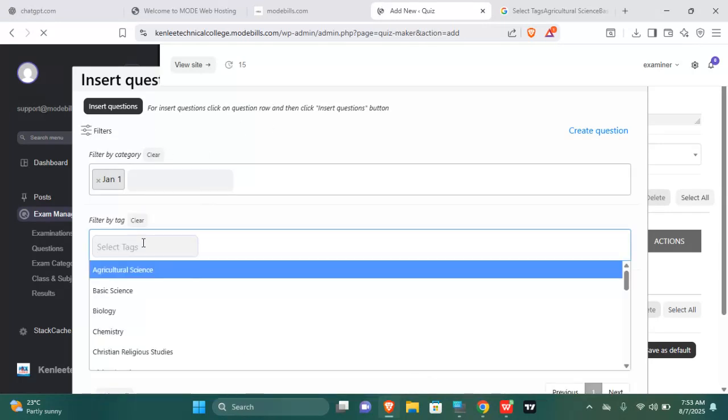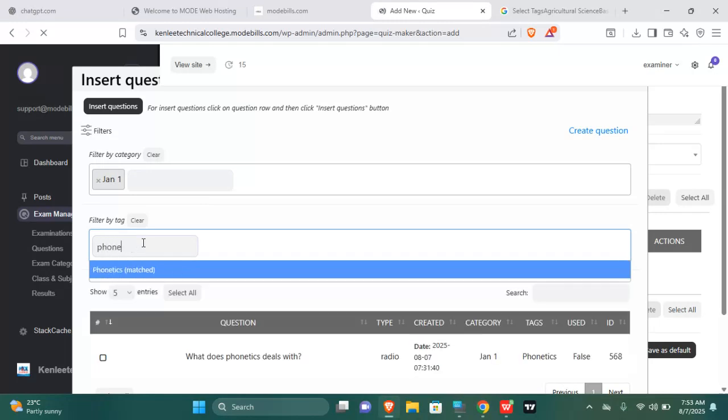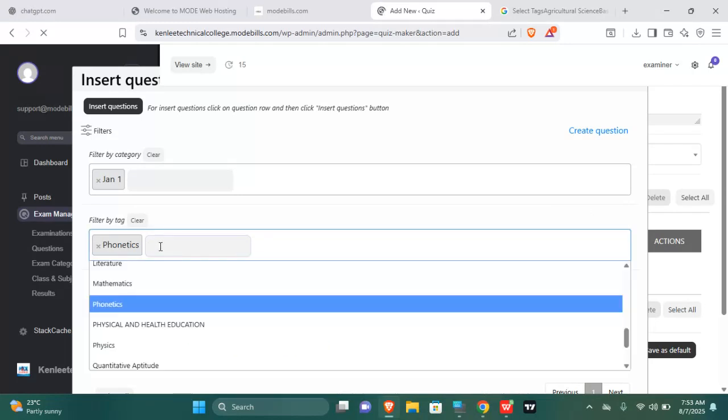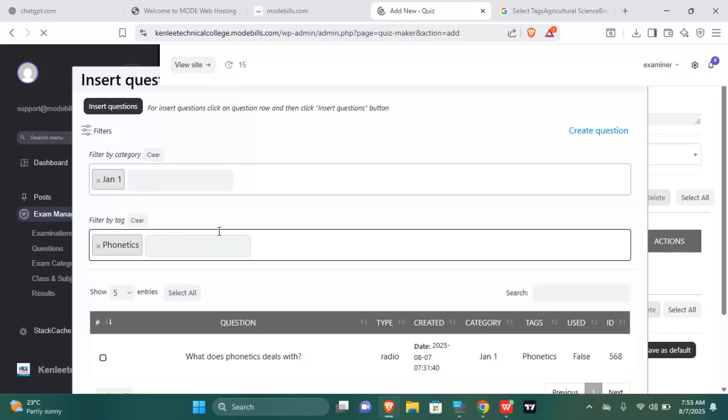Now tags, this is where you have the classes. Phonetics. Even if you type it and it looks like it's not showing, you just need to switch to small letter and it will show. But even if you don't switch, all will show once you click on this, so you can just select it. Once you've selected this, you can set show entries.